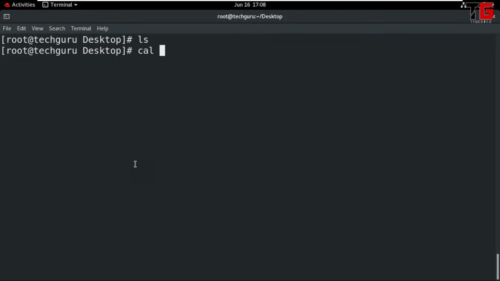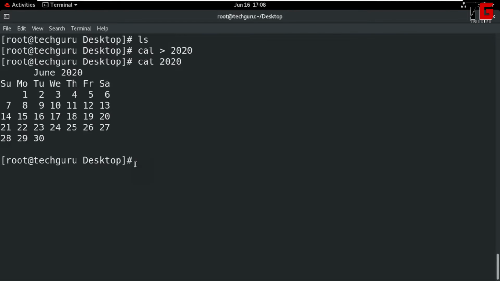If we want to save the output in a file, we type cal space redirect symbol, then the file name. Suppose my file name is 2020. Enter. You can read this file using the cat command. Cat means concatenate, then the file name. See the current month.